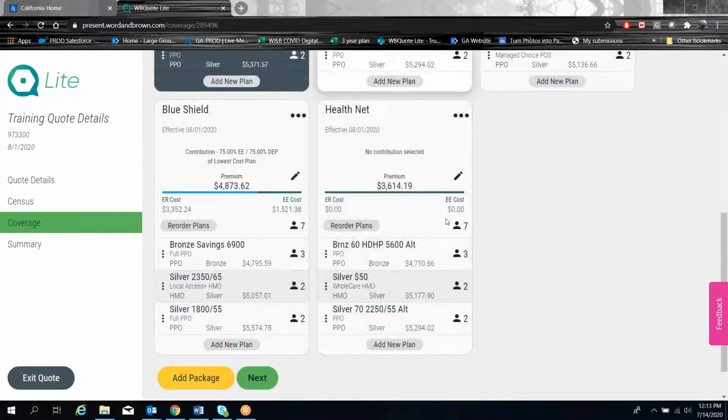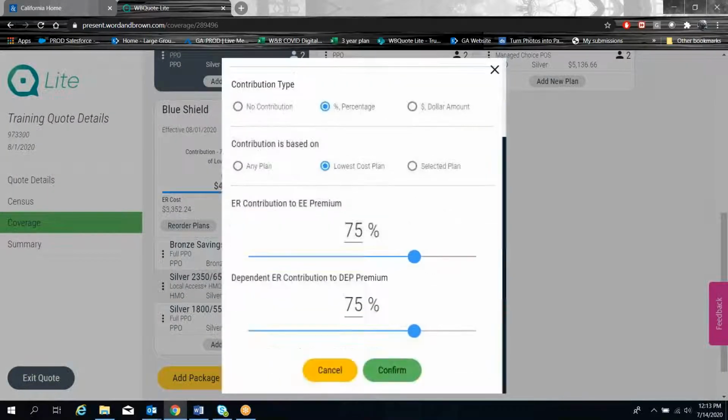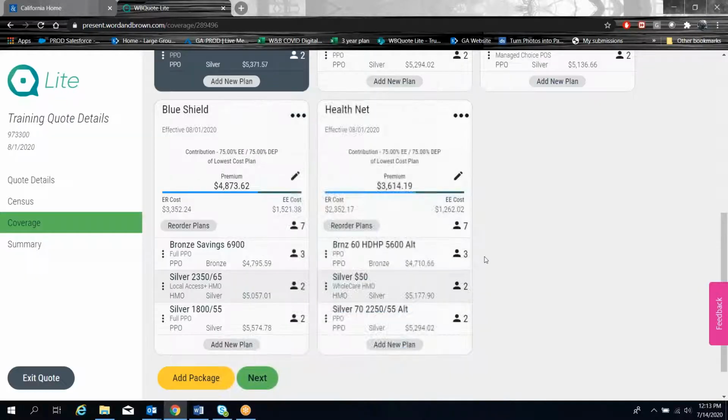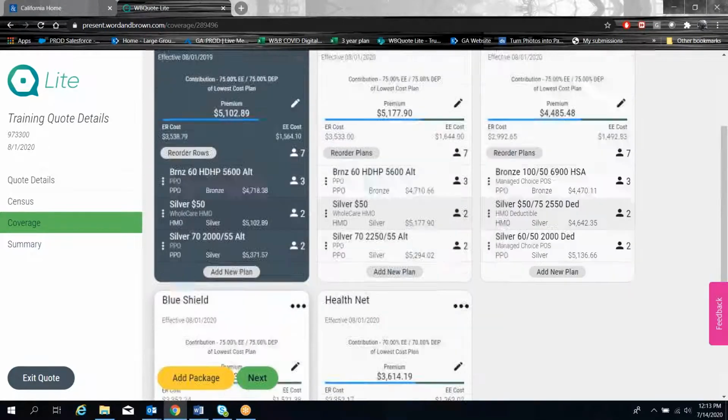And now you can see HealthNet was added to the plan. Once it updates, you see that we've got the 75 there. Now I can go back in here and change this one to 70, like we talked about. And that's how you can control individual contributions as opposed to applying them to all.